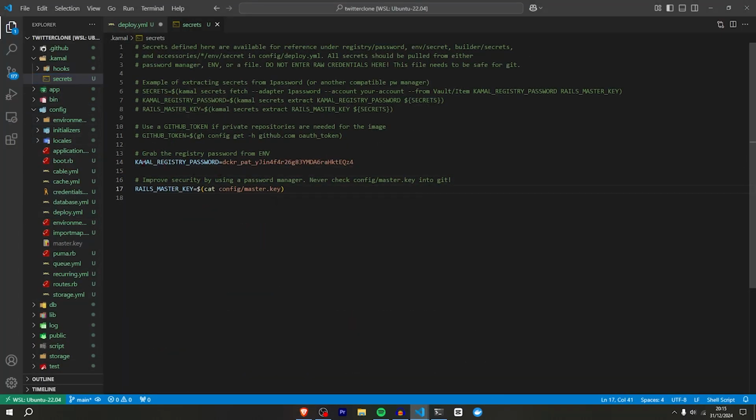Now this is something that is highly frowned upon. Pasting your password in here is terrible. As you can see right here, it says do not enter raw credentials here. And this is because this file actually should be safe. If you push this file to somewhere like GitHub, then someone will have access to all your secrets, and then they'll be able to get into your application and potentially harm it.